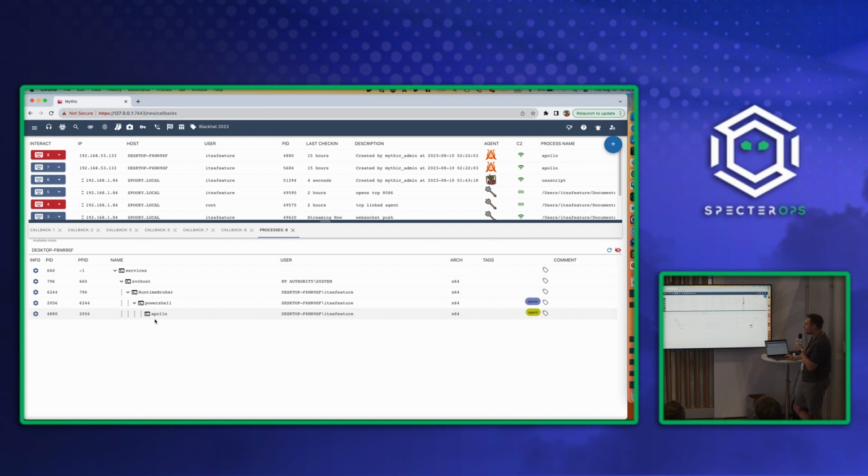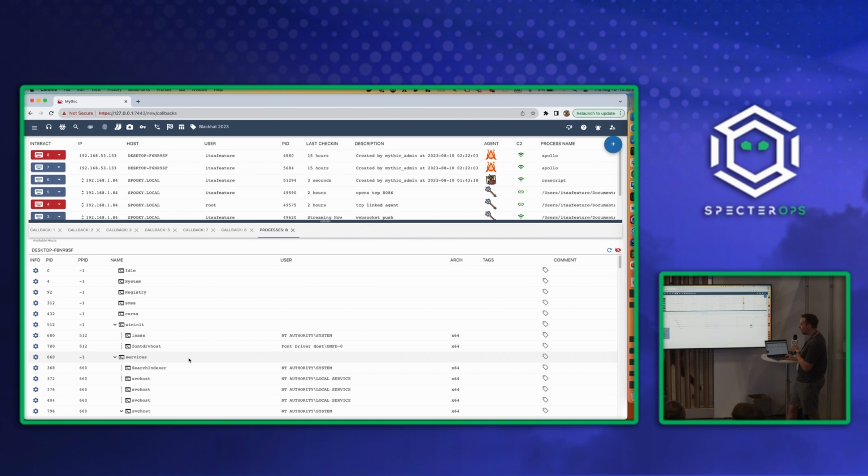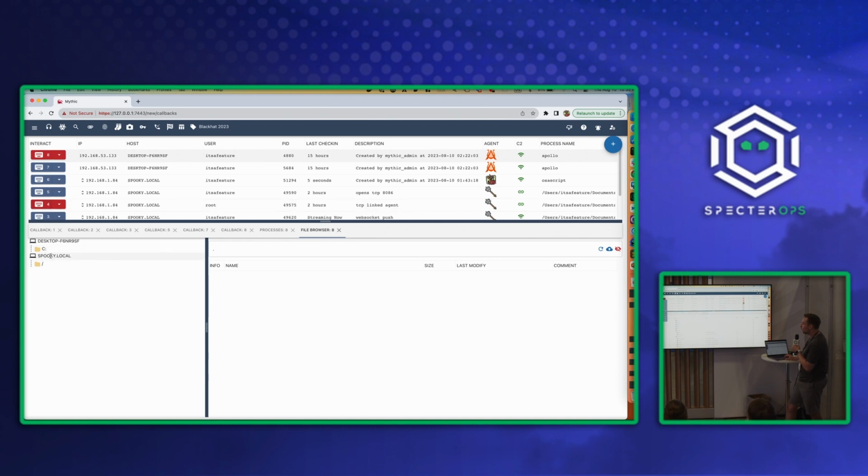And so you can see the tree that comes down to Apollo. And anytime you're done with this, you're just like, all right, I'm done. I can see the rest of the data that's going on. You can do the same sort of stuff with the file browser. You can see all the various hosts.